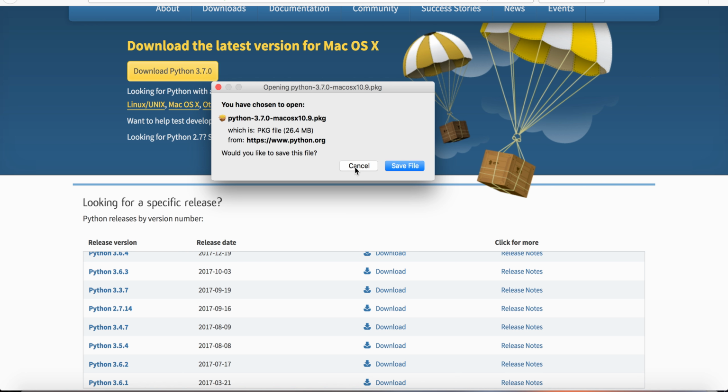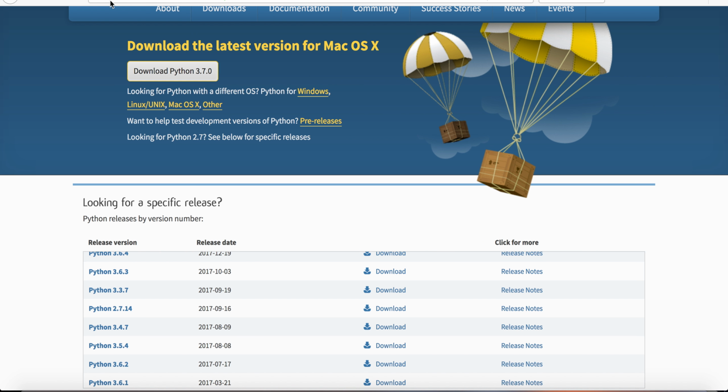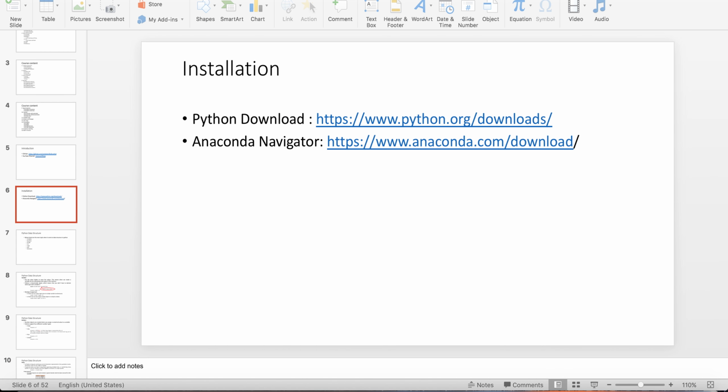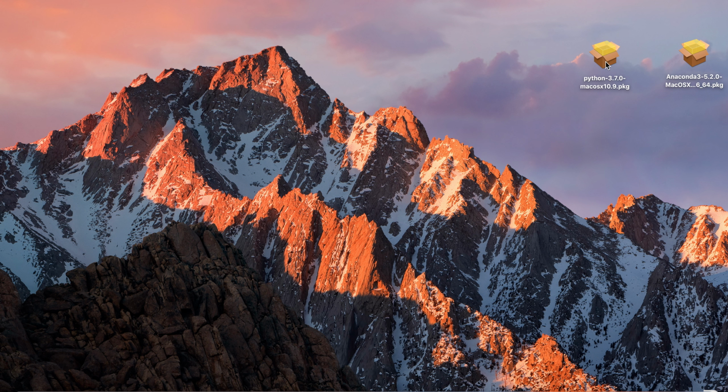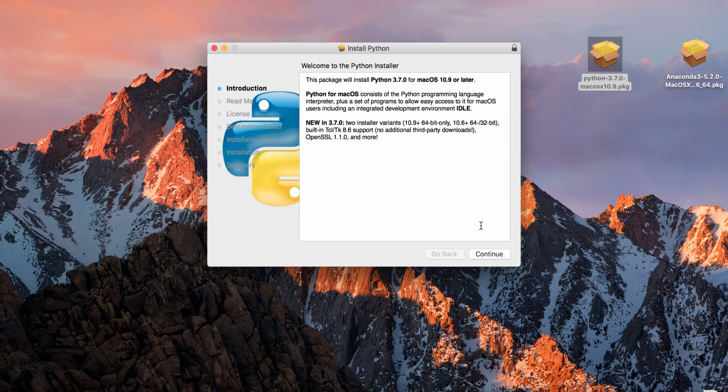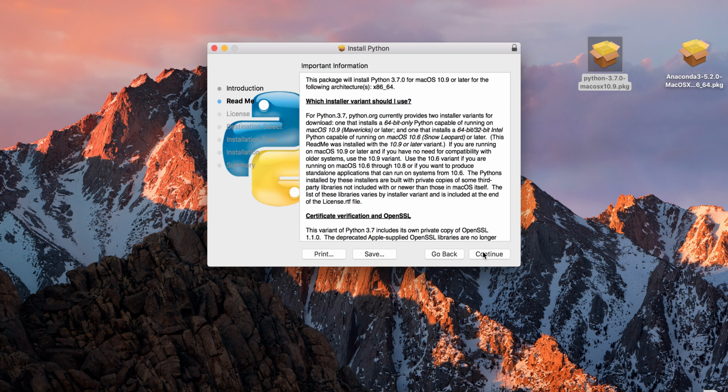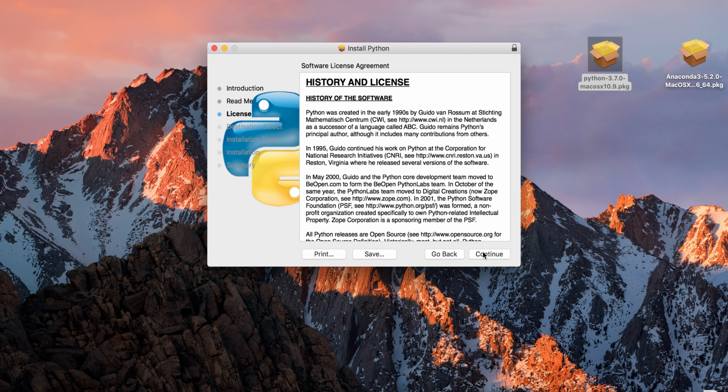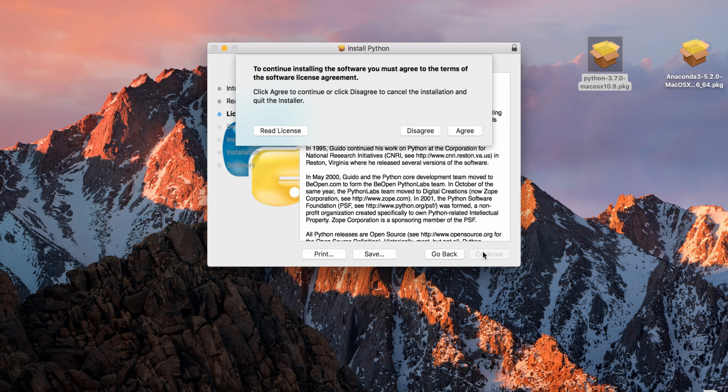So I've already downloaded the file for you guys. So I'm not going to download it again. So this is my Python file. If I click on enter, the Python file is going to install. It's more or less self-explanatory. It asks you to accept the license and it's going to ask you to specify the path and so on. So I'm not going to install Python because I've already installed the Python.